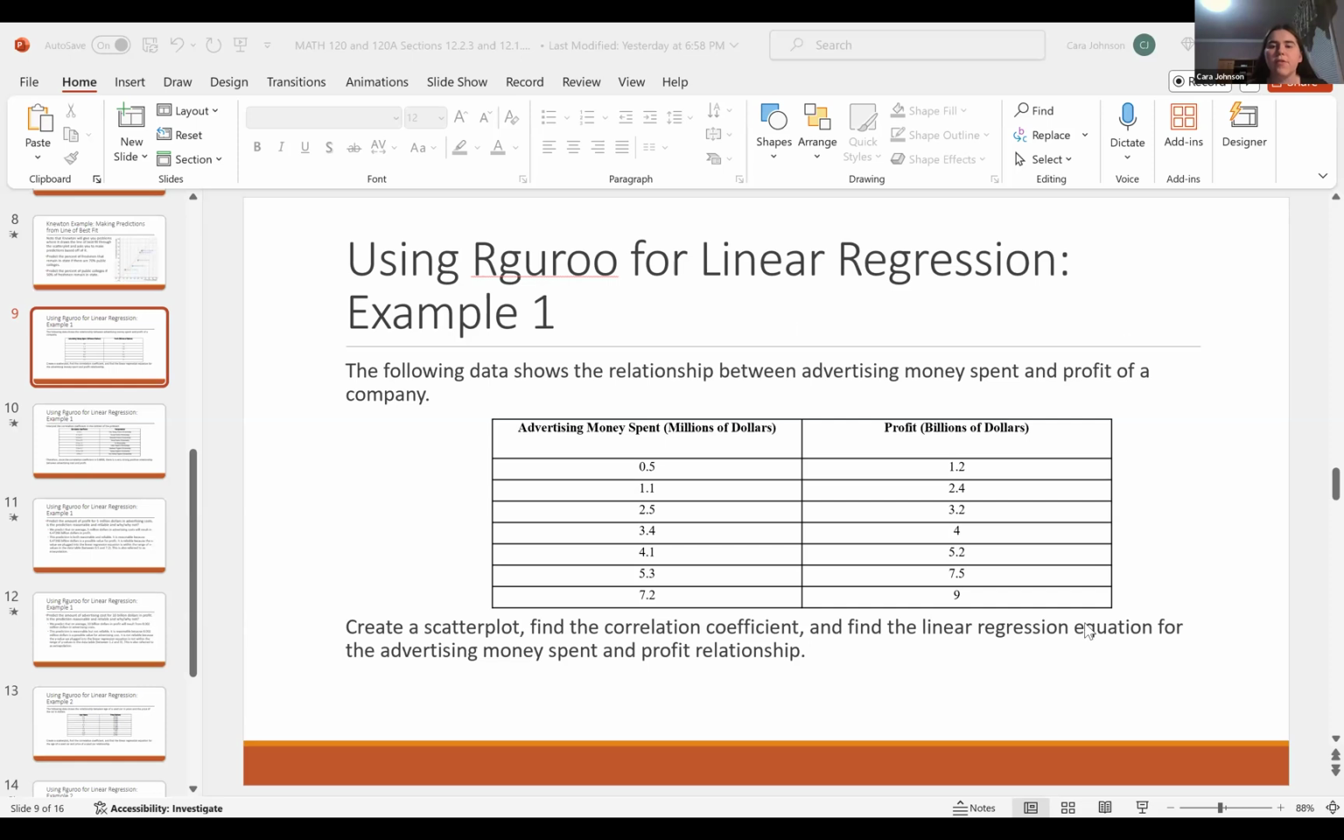All right, so this is the first example we're going to do. So we're going to create a scatter plot, find the correlation coefficient, and find the linear regression equation for the advertising money spent and profit relationship. So let's go ahead and go to Blackboard and get started here and download the data set.